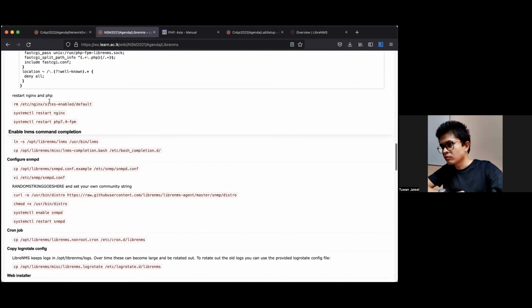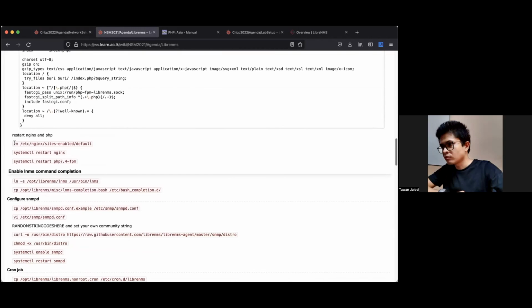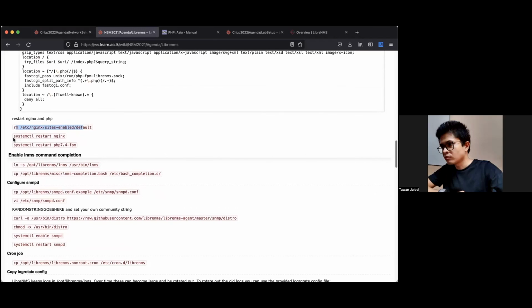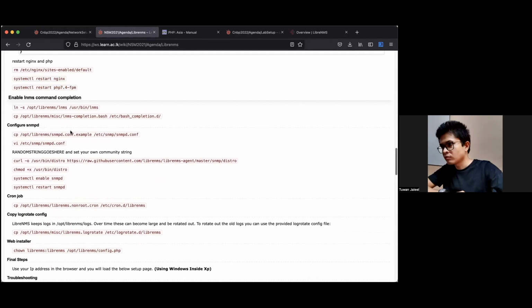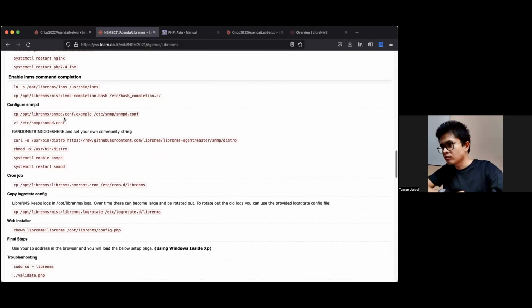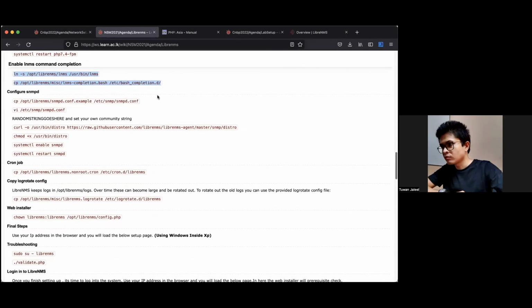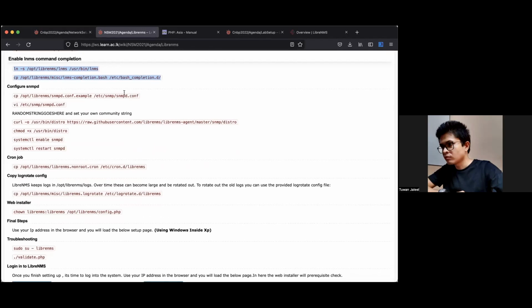Then you have to restart Nginx and PHP, and you have to run these 2 lines for restarting Nginx and PHP. And after that, to enable the completion, we have to run these two commands and configure SNMPD.